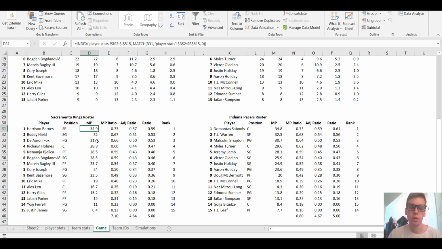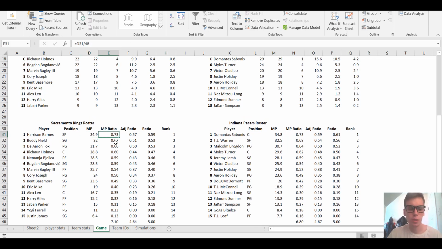Otherwise, his numbers are going to be thrown off, and this model is going to be off because it's so heavily based on who is playing, which players are actually playing. So that's why it's so important to do that. But let's get right into the MP ratio here.